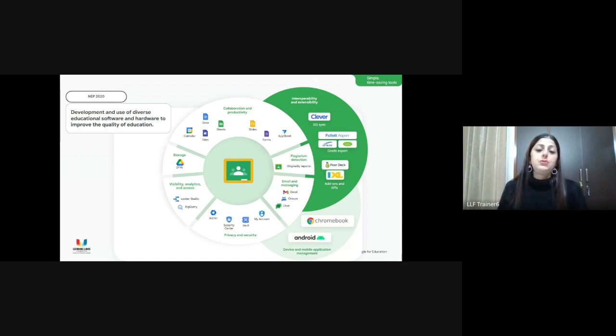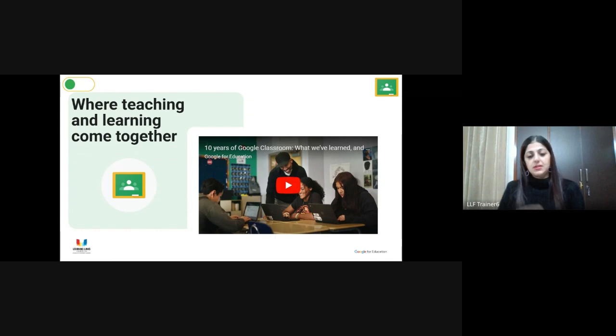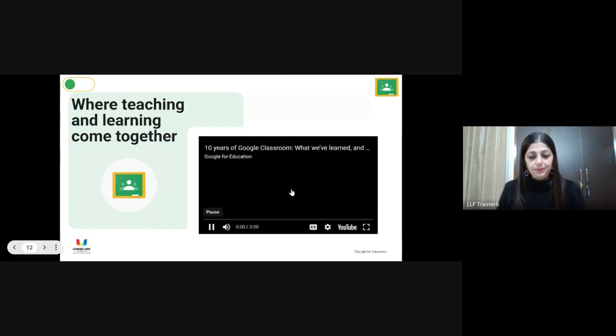Now, Google Classroom is more than an LMS. It is a complete learning platform integrated with Google Workspace and with top edtech tools, offering even AI-powered capabilities. Data-driven insights are there, which support leaders, educators, and students. As part of Workspace, Classroom is cost-effective, easy to implement, and packed with innovative features. So here I'm going to quickly present a video, 10 years of Google Classroom, what we have learned.